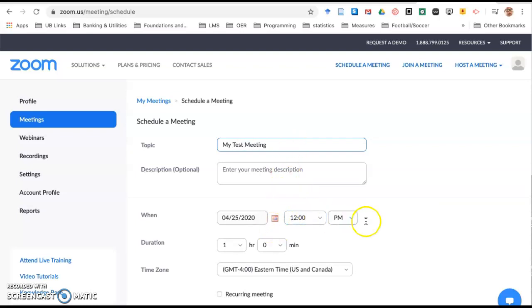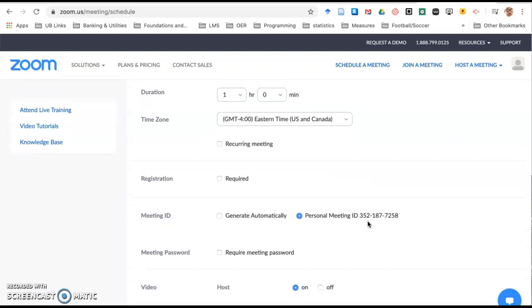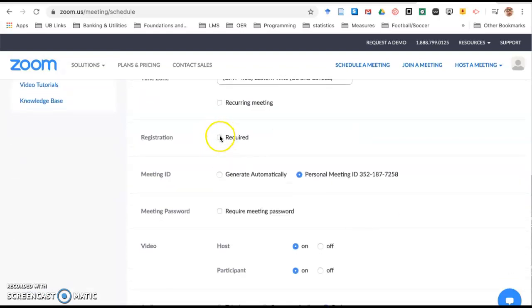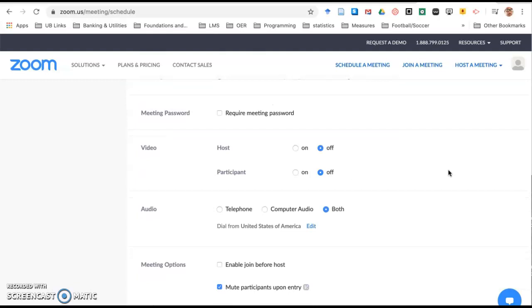I'm not going to worry so much about the time. And then this here is where you can require registration. What will happen then is you will generate a registration link. It means that people will have to click that, sign up for the meeting, and then they can join the meeting by a unique link that will be sent to each participant.